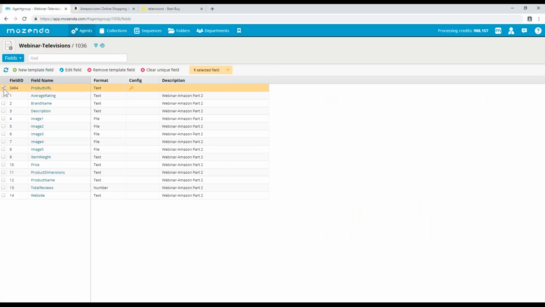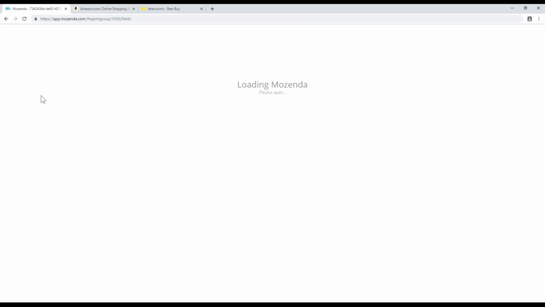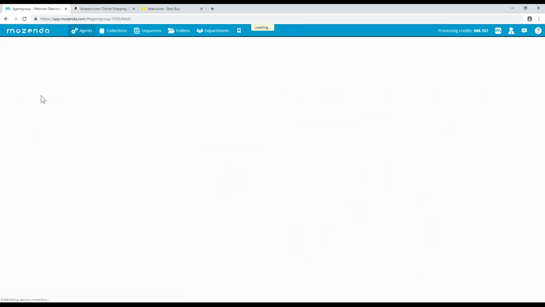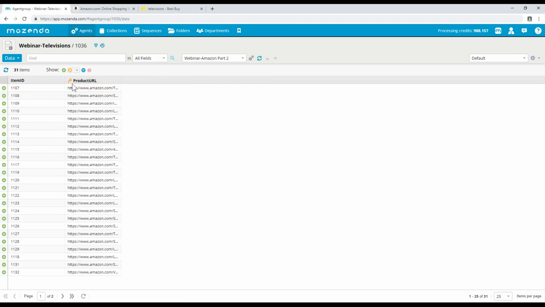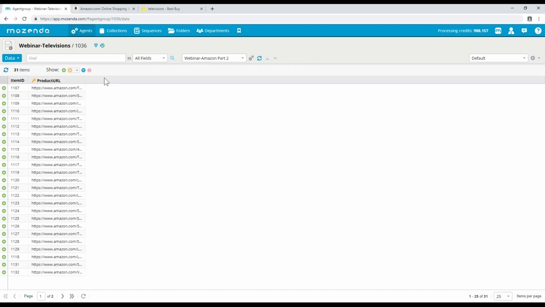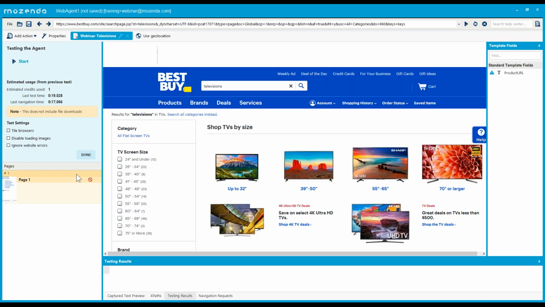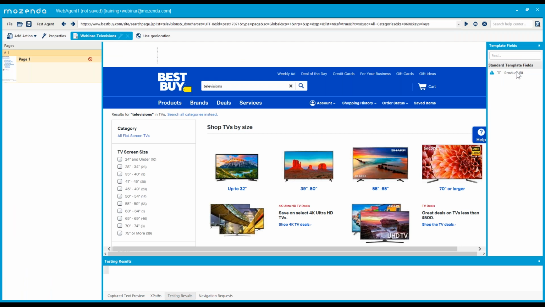And in the meantime, let's come back over here. Let's refresh our fields. Here, we'll just refresh the page, and we'll see it create a group called template fields, and it will separate it from the agent fields for the agent group. So you'll see now that we made product URL a template field. So if we go to data, we would then see that it shows up in the agent group data view. And in the agent group, we'll see that our template has the product URL field, meaning it's telling us that in this new agent, we want to capture that field.